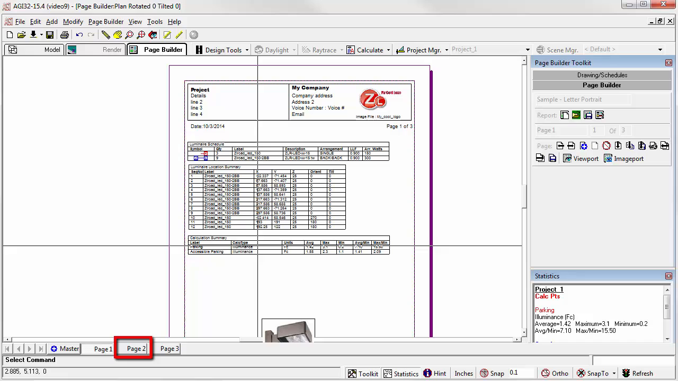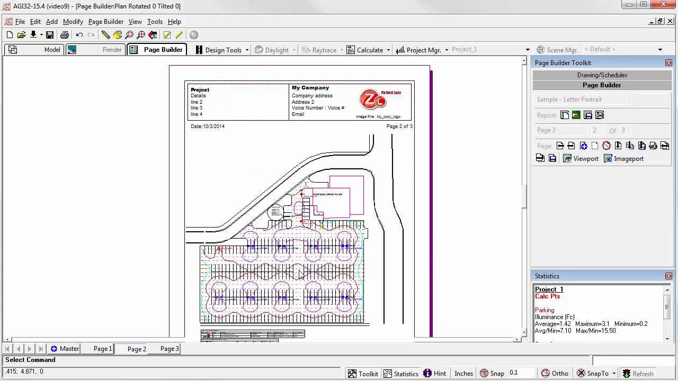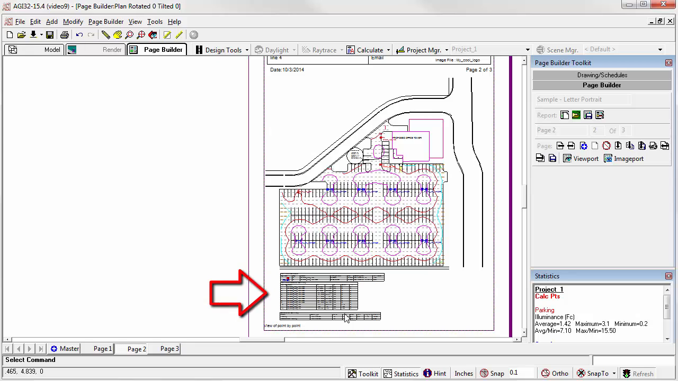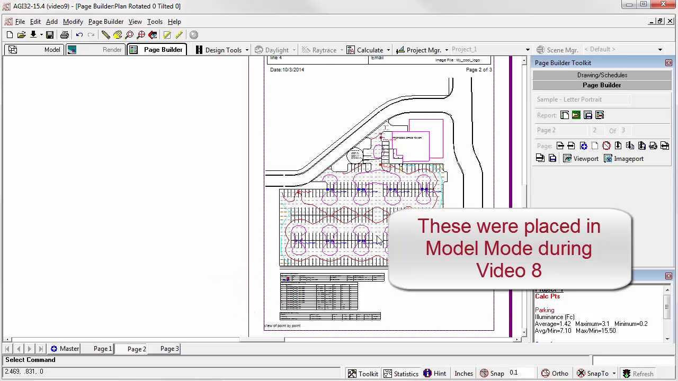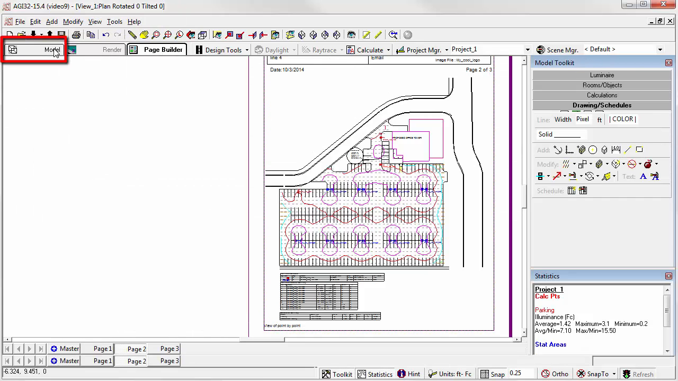Now click on the Page 2 button again to see the new page 2, which was formerly page 3. Notice this page already has our point-by-point information shown. Notice we also have schedules pasted below our point-by-point, which we used in video 8 when we did things in model mode. We'll probably want to get rid of those. It's a step that we probably wouldn't have done had we known we were going to Page Builder from the start. Let's go back to model mode.